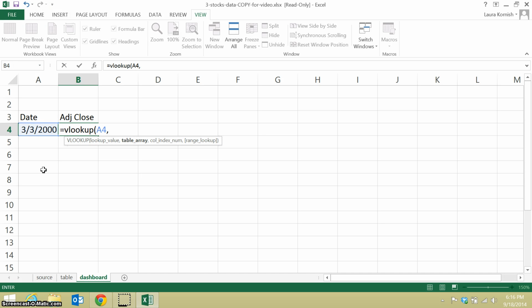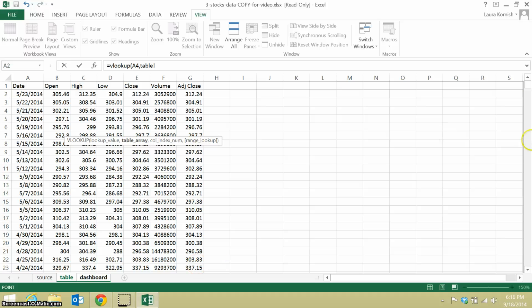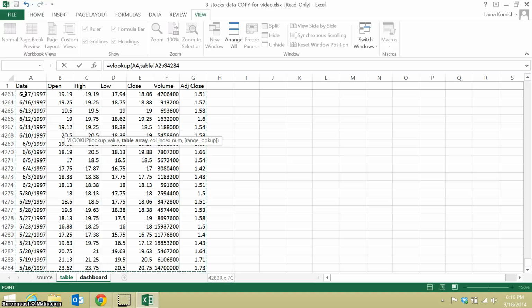The second part is a table array. Where is the table with the data? In this case, it's on the sheet called table, and I want to select all of the data, so I'm using my keyboard shortcuts to do that. I put another comma. Now I give it the column index number. That's literally a number that shows, for this row that goes with March 3rd, 2000, which column do I want? Well, the adjusted close: 1, 2, 3, 4, 5, 6, 7. Adjusted close is the 7th column.